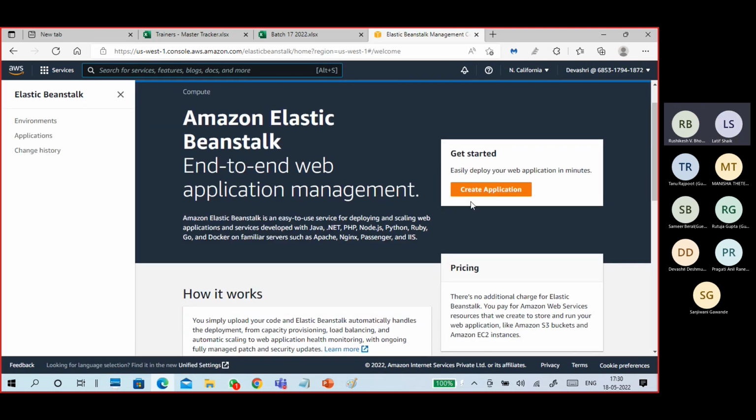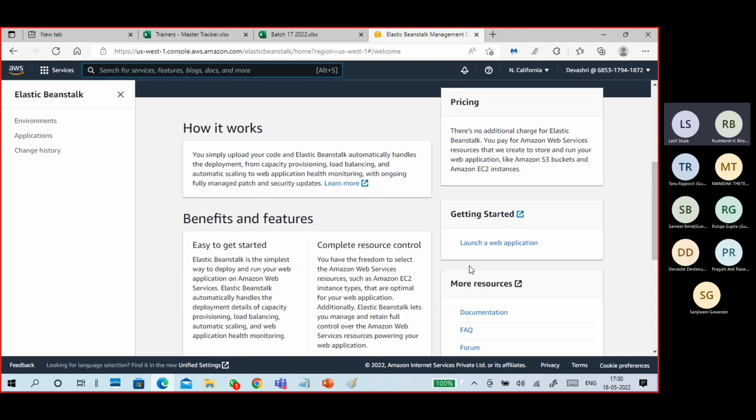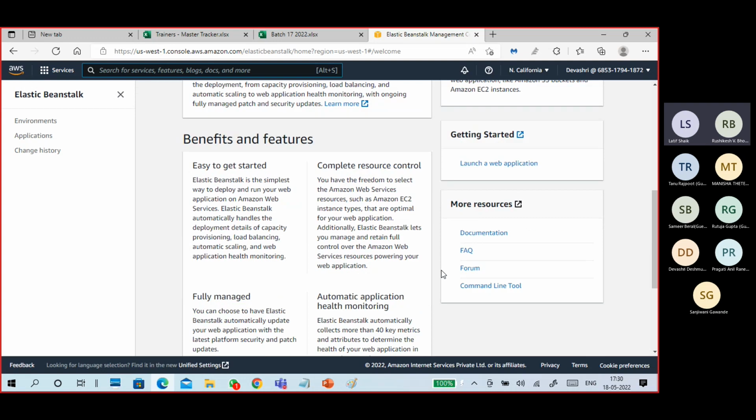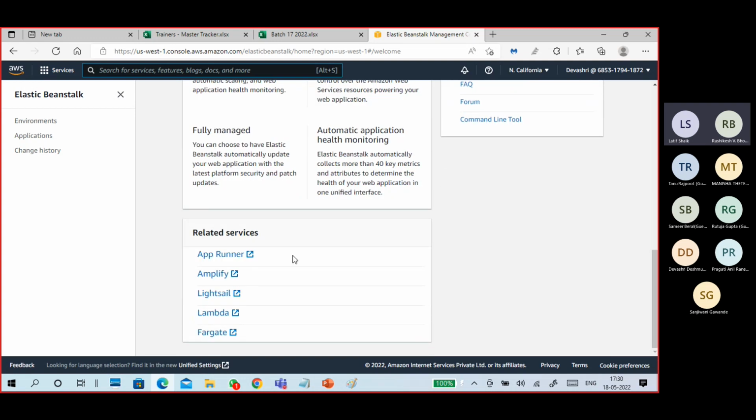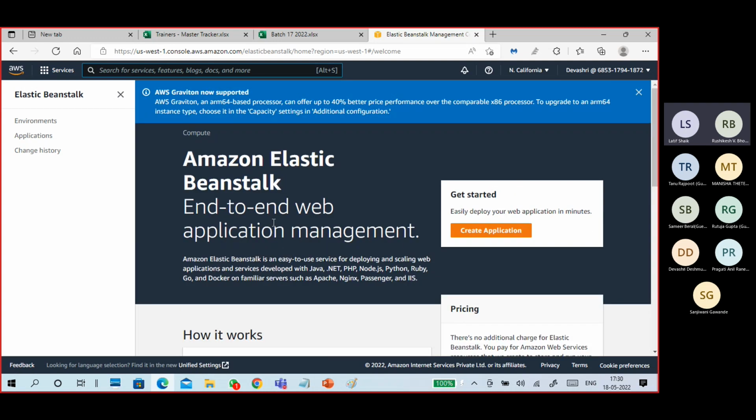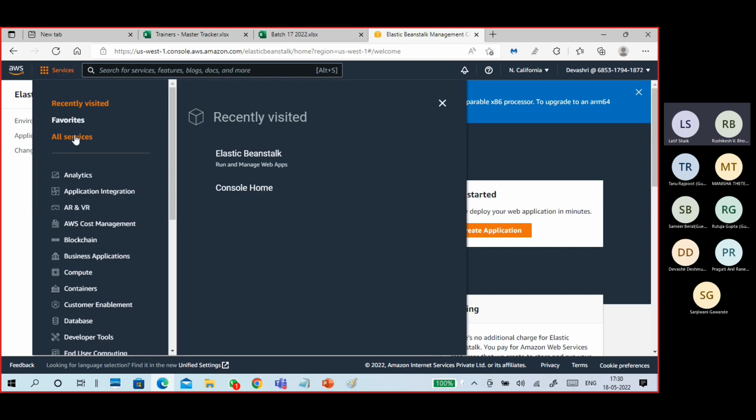So it is showing like create application. You don't know how to create that one. So what to do? Launch a web application, documentations. You can read about it also. Okay. I'm not doing anything. If you don't do anything, nothing happens. Okay. Now all will occur.